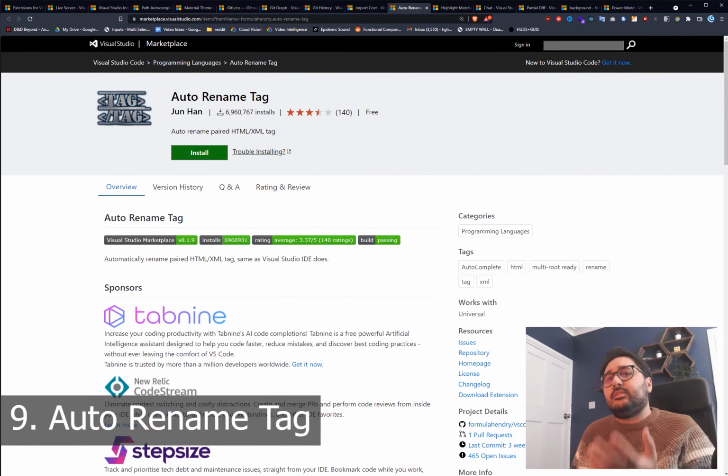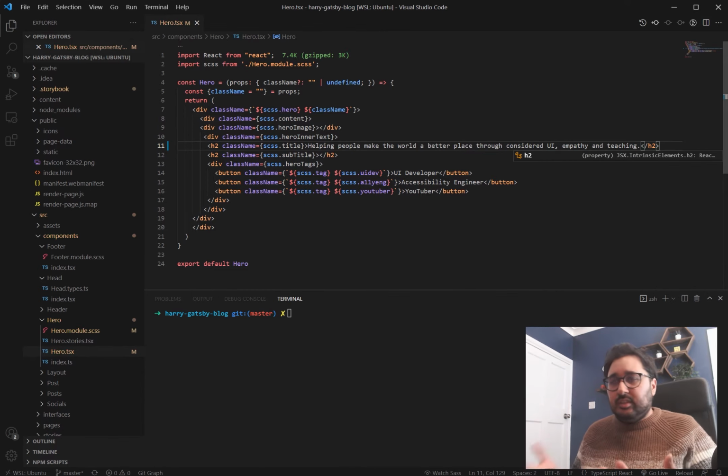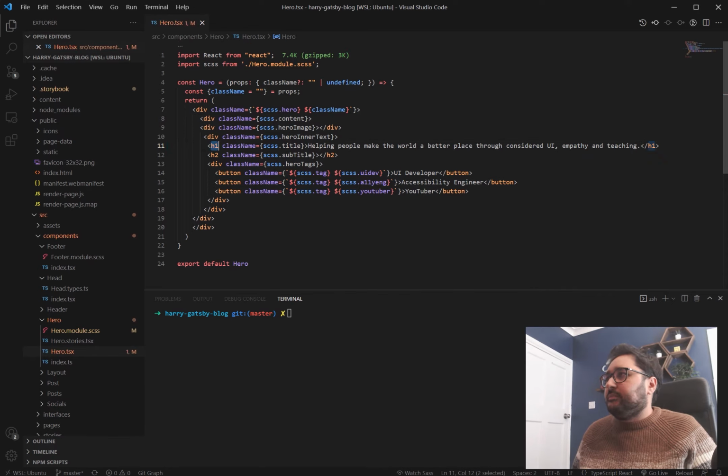This one made it into my list last time, and it's auto rename tag. So for some reason VSCode doesn't by default automatically change your beginning and end tag. So for example, if you were to change this originally, it would basically only change the first one and not change the last one. But with that extension, it will also change the end tag as well. So very simple thing, but it's a huge quality of life improvement. I would definitely recommend getting auto rename tag.